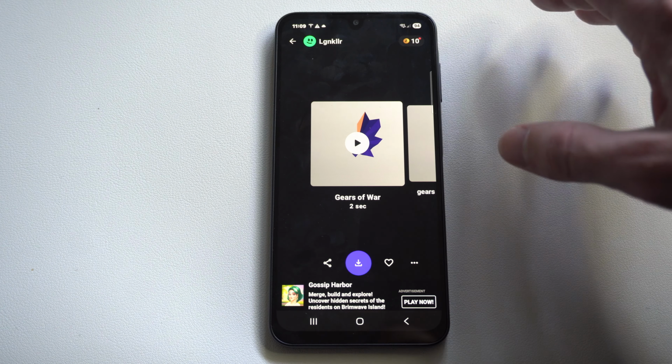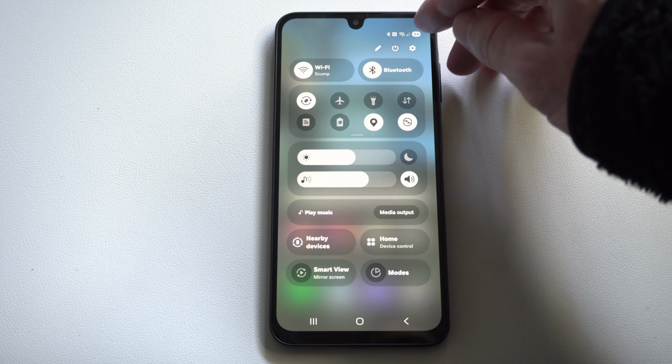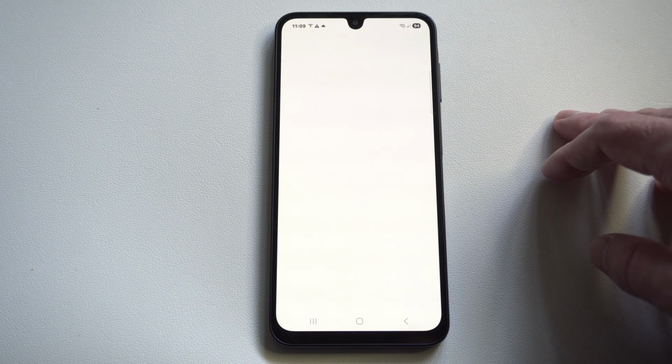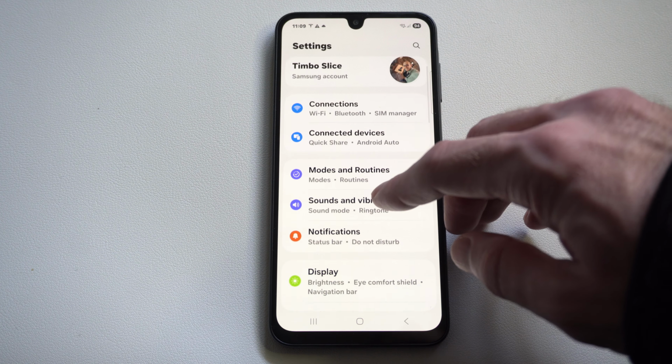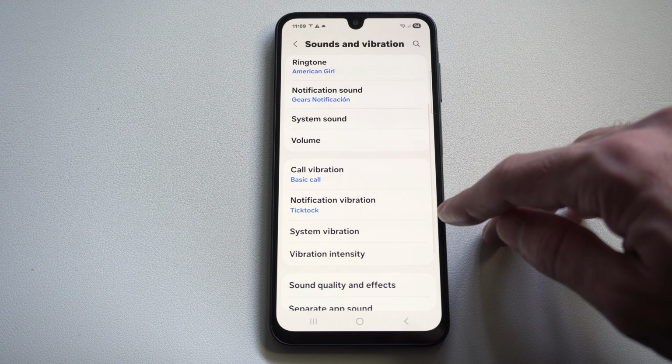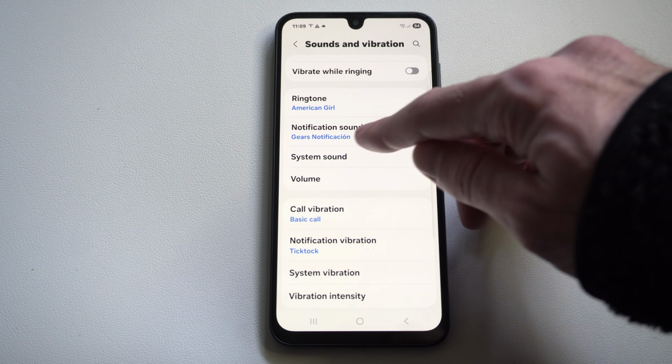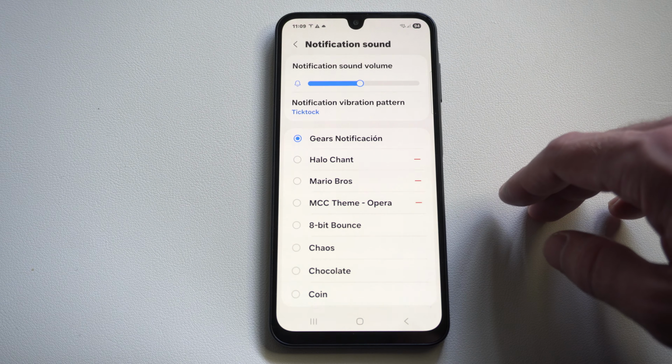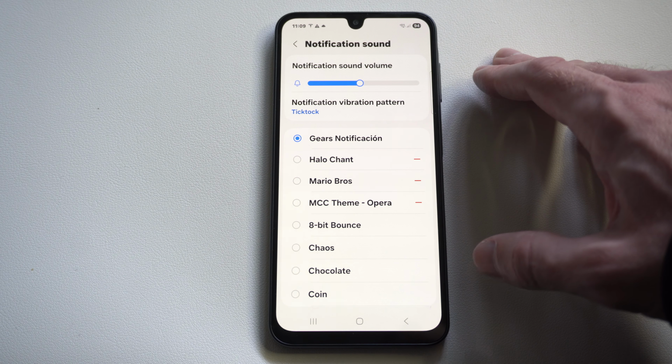And if we spend too much time on this app, there will be some pop-up ads that are annoying. So we can go to settings, going down to sounds and vibrations now. And we can see the notifications under here now. Notification sound is Gears of War notification. So we are all set right there.